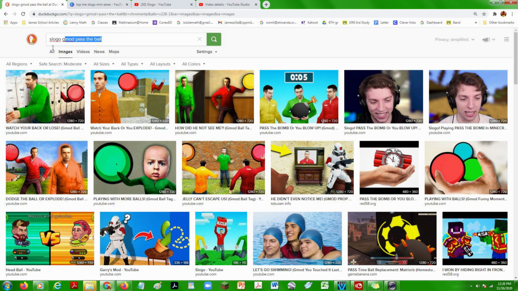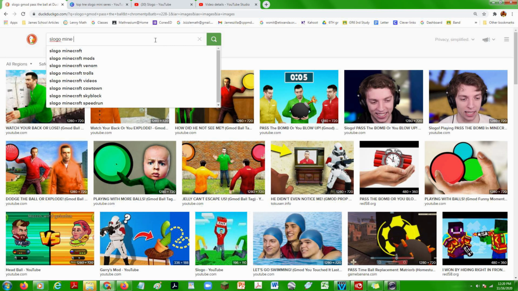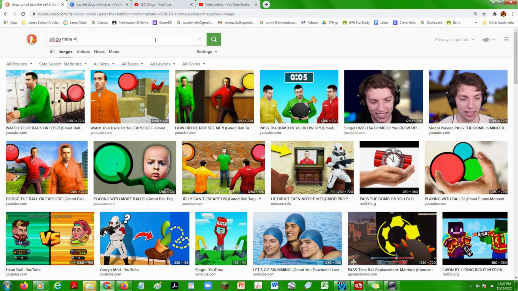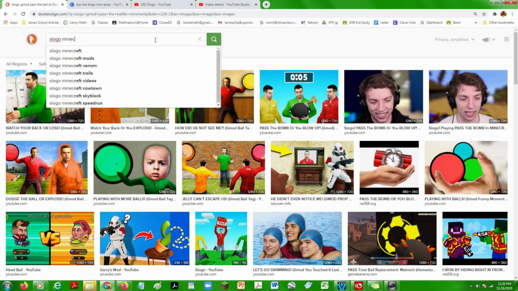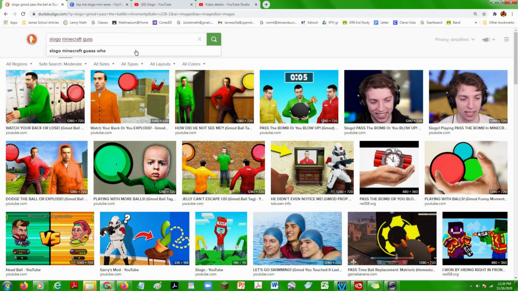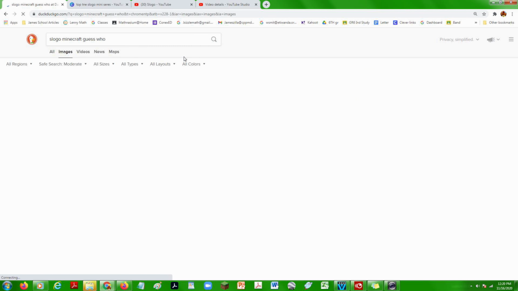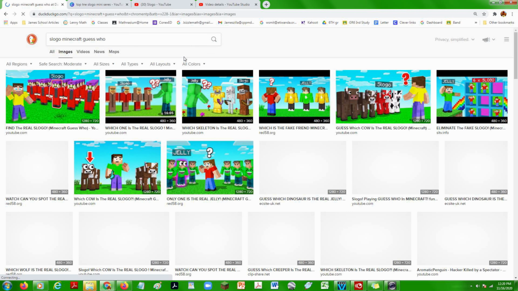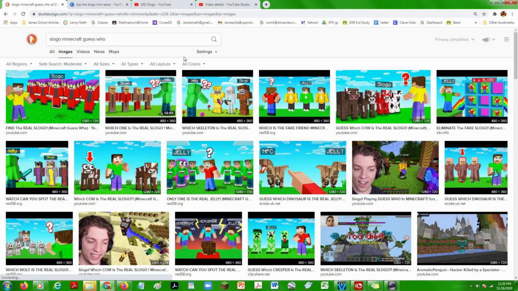Coming in at number 8, we have Slogo Man Minecraft Guess Who. Alright, so I really like this because if you guys don't know what this is, Jelly's the hunter, Slogo and Craner will have to blend in with other villagers or other mobs, and then they'll also be that mob, and they have to blend in and try not to get caught.